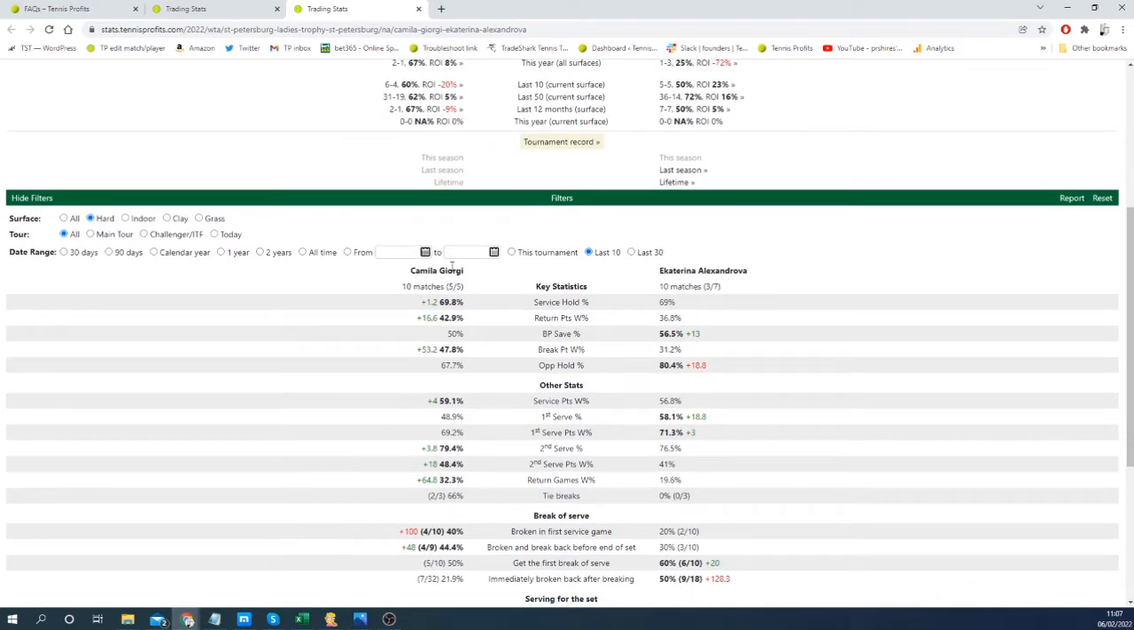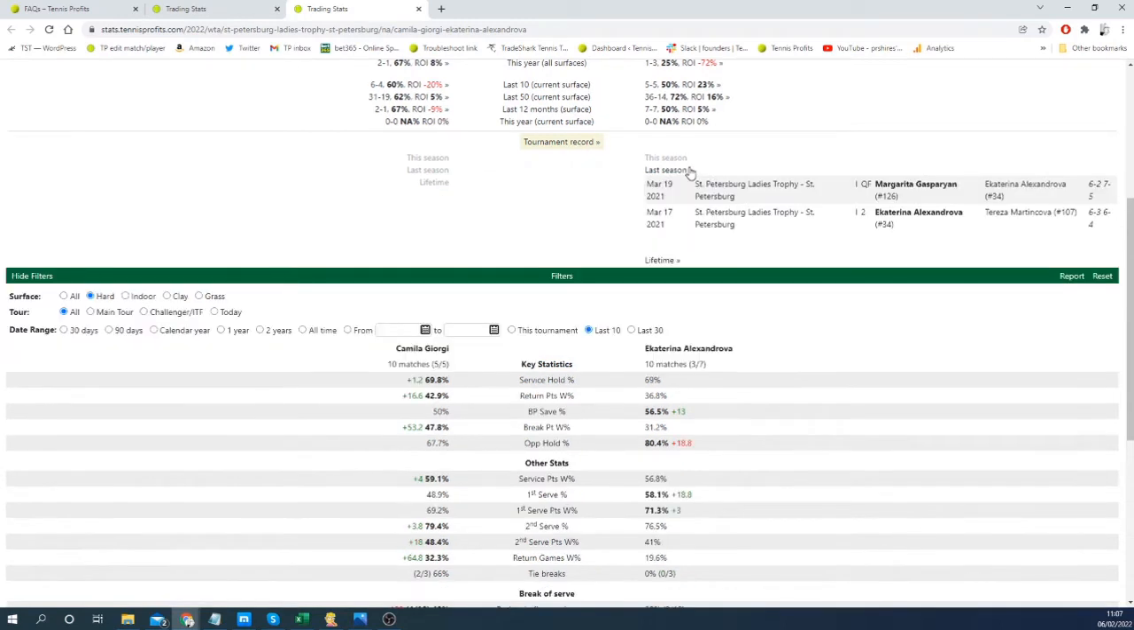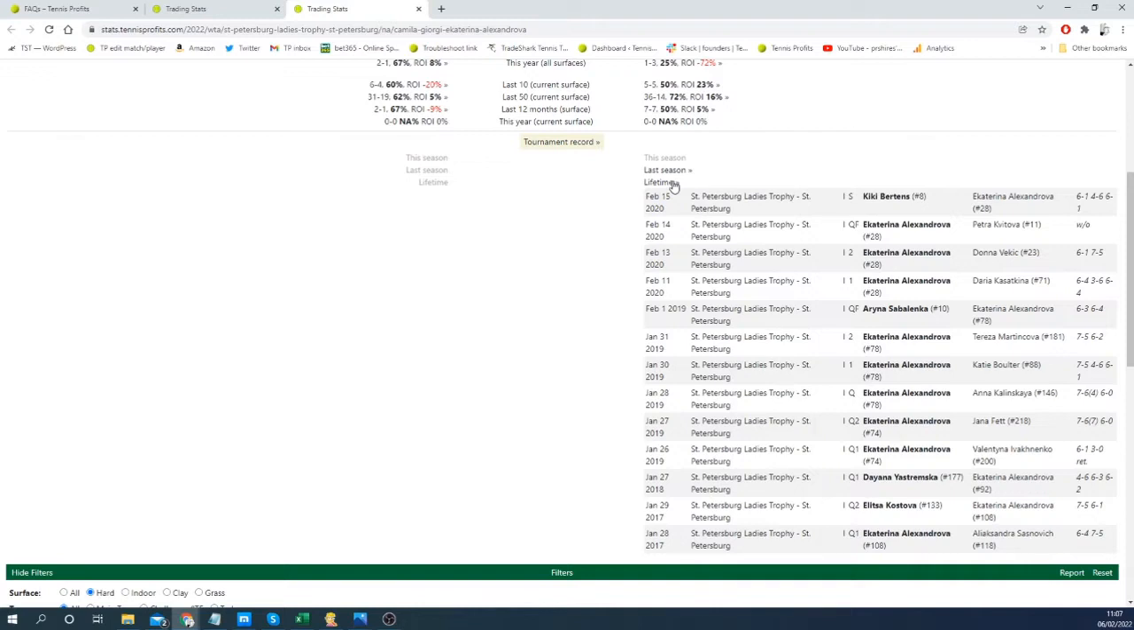A bit further down the page, you've got records for the tournament that they're playing at the moment. So last season she reached the quarterfinals, and then you've got lifetime, semis in 2020, etc, quarterfinals 2019.